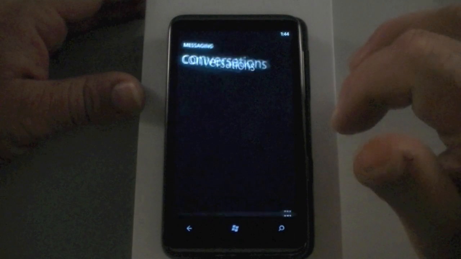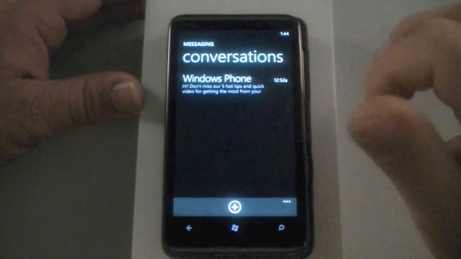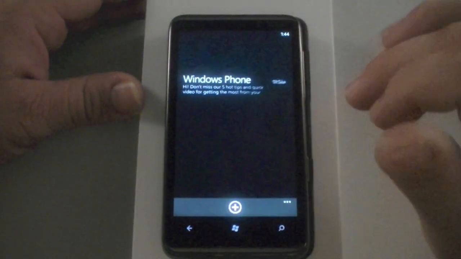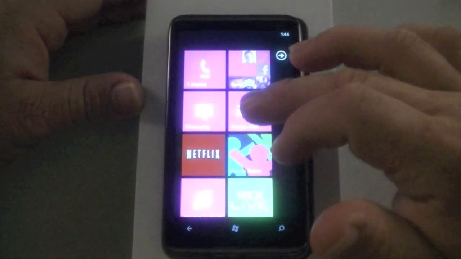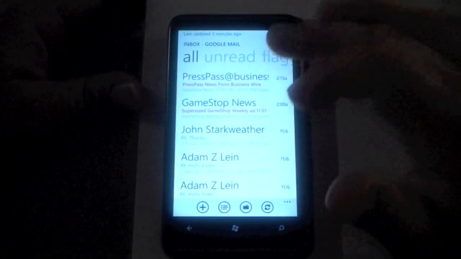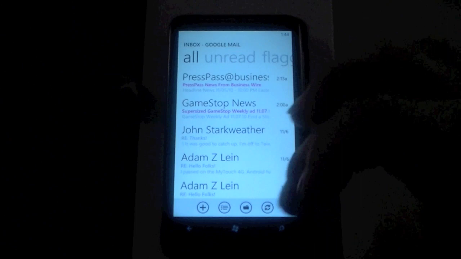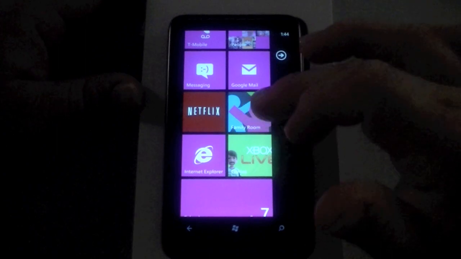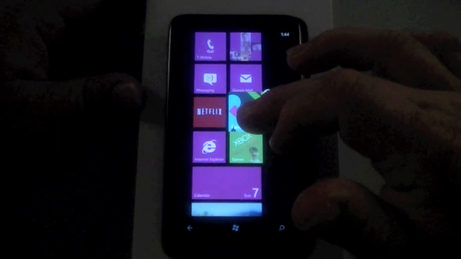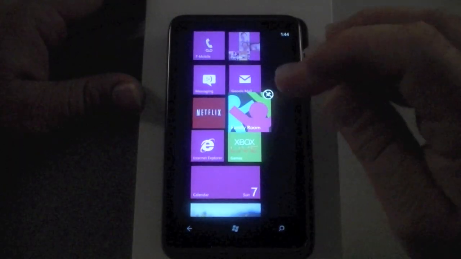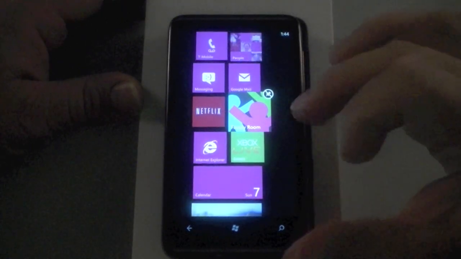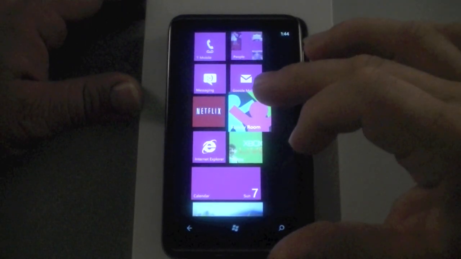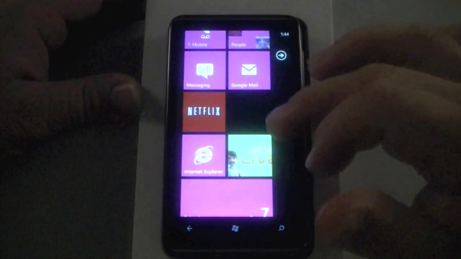Messaging, you know, if I got a text message, which we saw one from Windows Phone when I first activated there. And we've got some email here. Press Pass and GameStop News. Yeah, you know how it goes. Junk mail, some of it. We've got Netflix here, and this is one of those T-Mobile applications I was telling you about. AT&T will have their own little things, and Verizon and Sprint when they get on board with 7, if they do. So I'm going to go ahead and click off of that one.